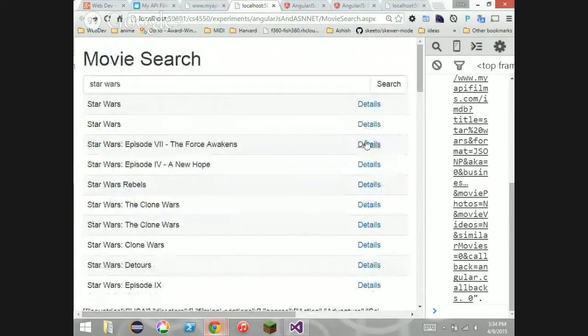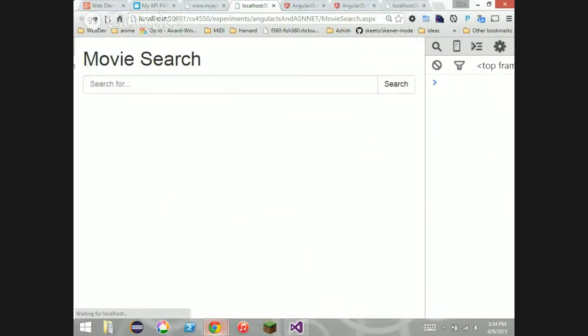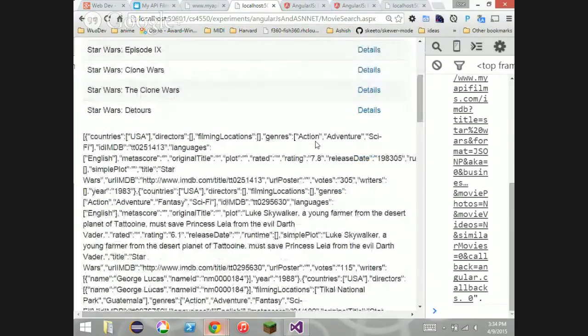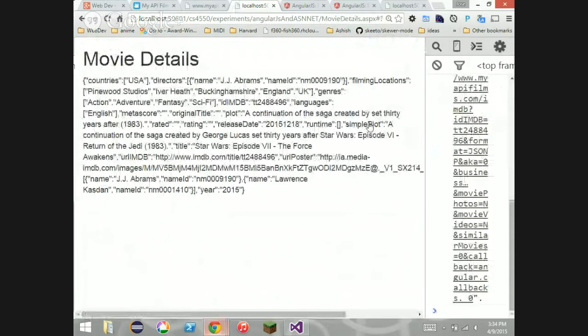So if I click details, right? Oh man. Wait, did I refresh? Let me refresh. Star Wars. Star Wars. Search. Let me hover. Let me see if the link looks correct. Okay, the hash is there. The hash is there. So let's click here. Okay, finally. All right, we have the details.